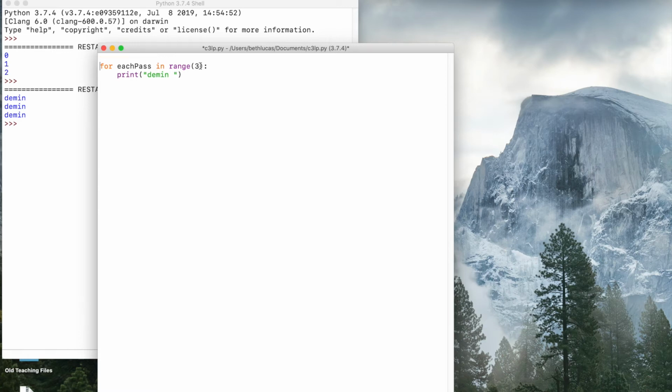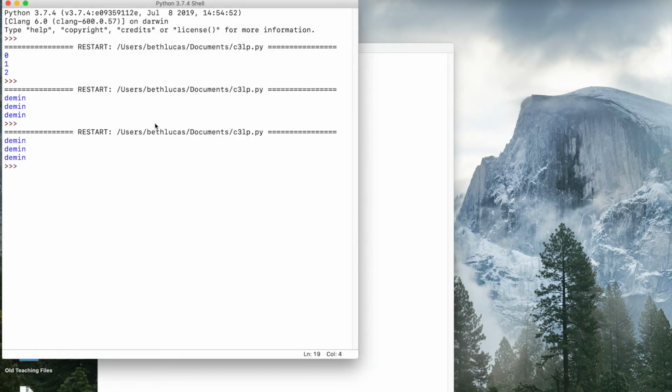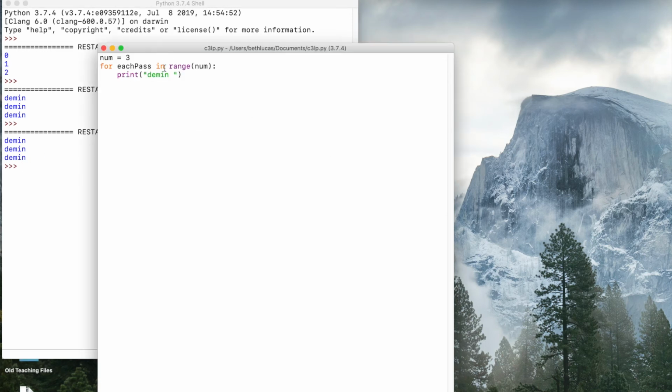So this number here could also be a variable. We could have a num and set it equal to 3 and then use num here. And essentially this is going to do the same thing. It prints 3 times.